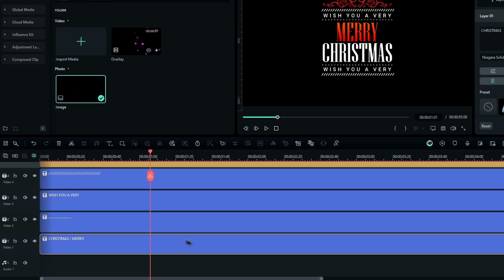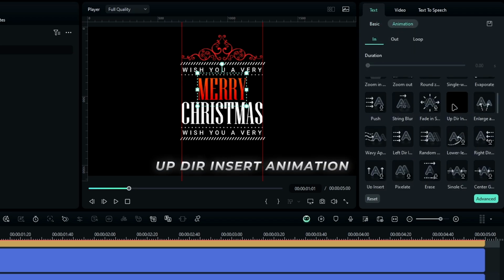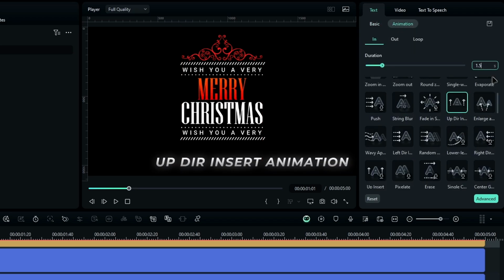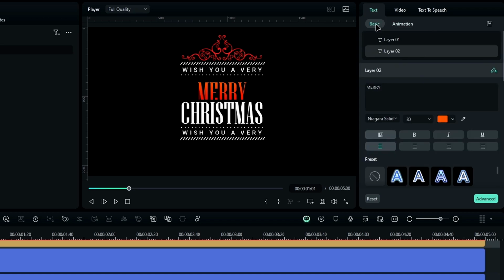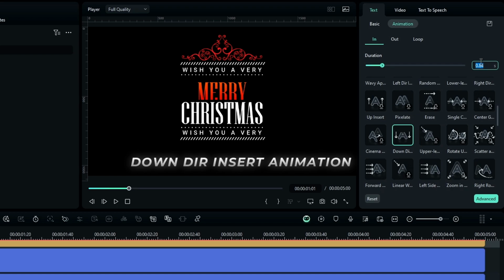Start with the first text layer by selecting the first line of text. Go to text animation and add a slide up animation with a duration of 1.5 seconds. Then, select the second line of text and add a slide down animation with the same 1.5-second duration.